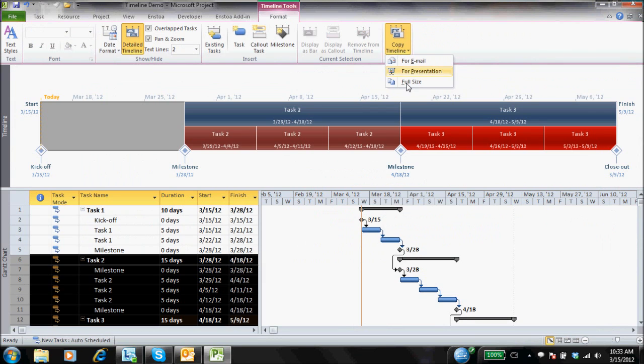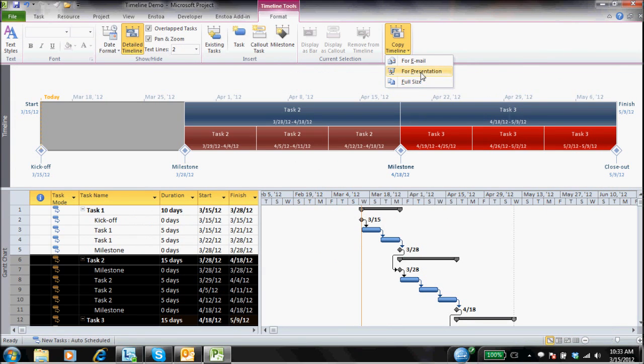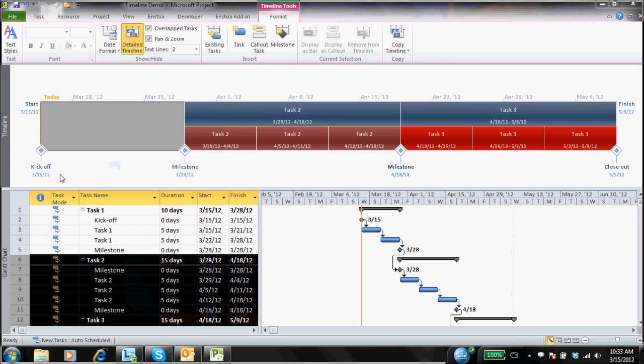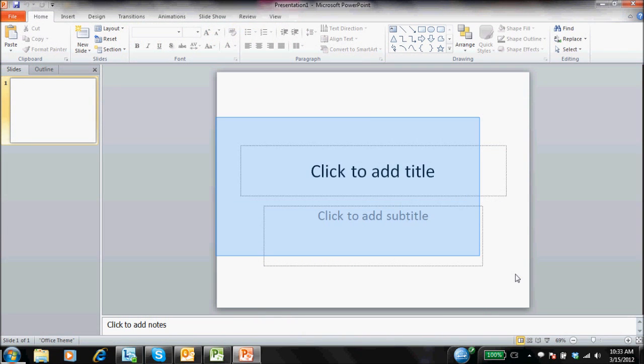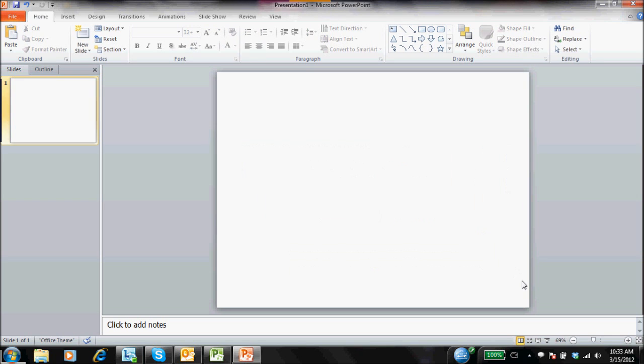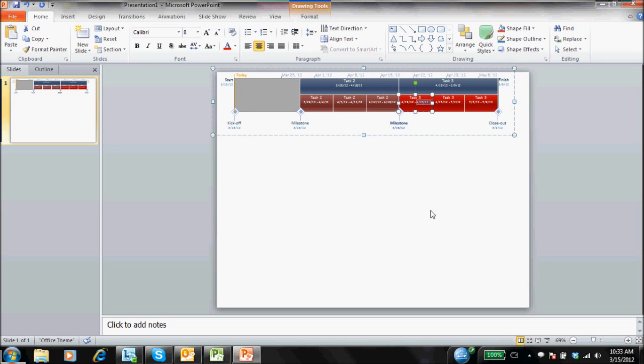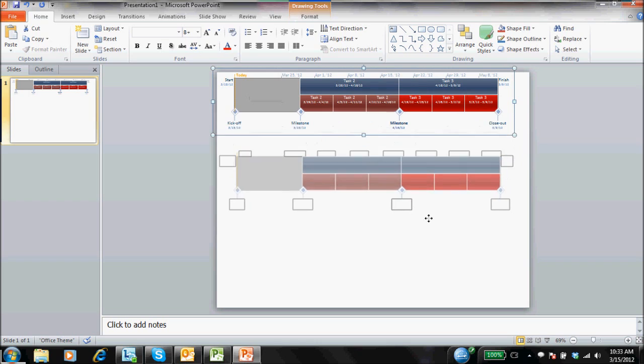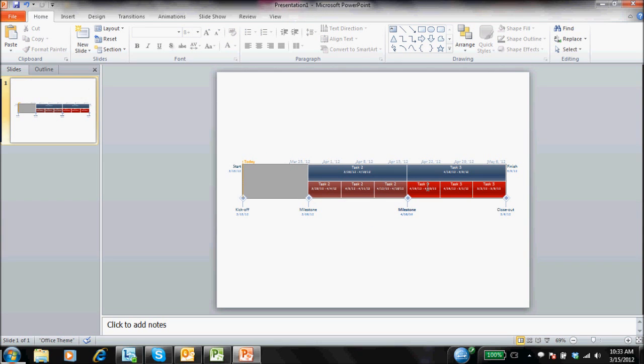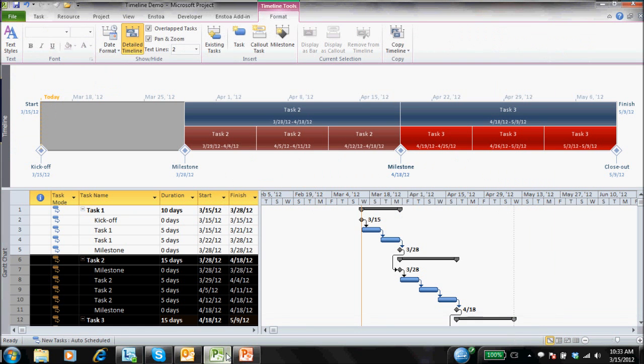Along with copying into the email, you can do Copy for Presentation and plug it into a PowerPoint presentation. Let's say you have a slide and you press Control V, and then here you go. You have a nice representation of your schedule in PowerPoint. So it's easy to present on the board, in the meeting, or whatever your needs are. So that's pretty much it.